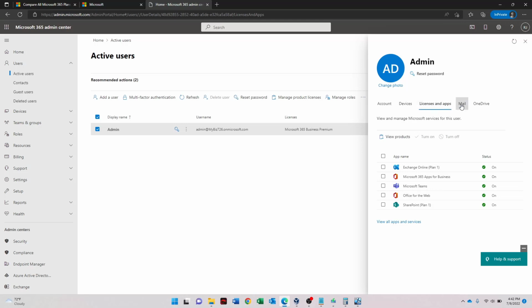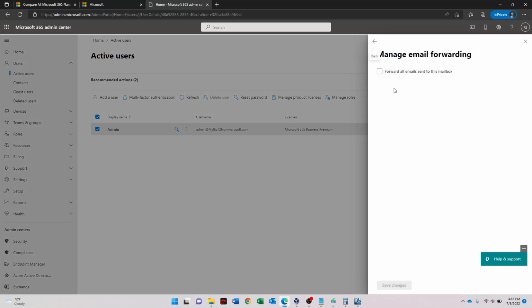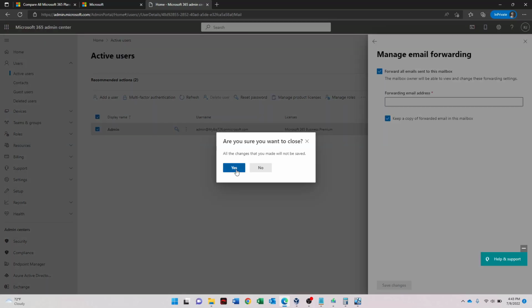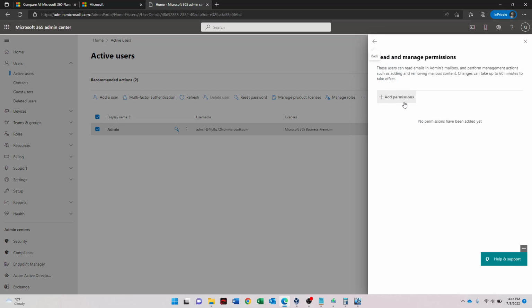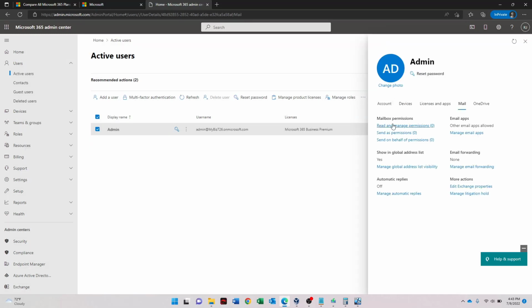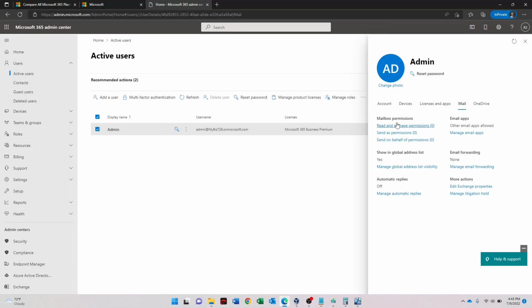And then mail is just mail-specific stuff, so you can forward their mail to somebody else. If you wanted to keep a copy, you could type in the email address you want it to forward to. And permissions, so if you wanted to give another user permissions to their mailbox to read the mail. When you add somebody with read and manage permission, it automatically adds into the Outlook desktop app. But Outlook on the web, which is the webmail, you have to manually add it. But we'll go through that later.